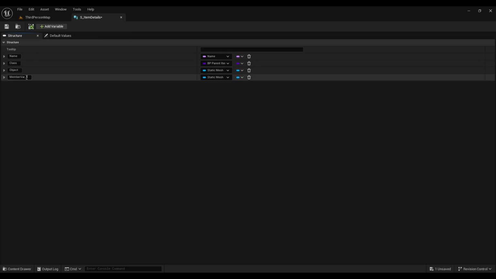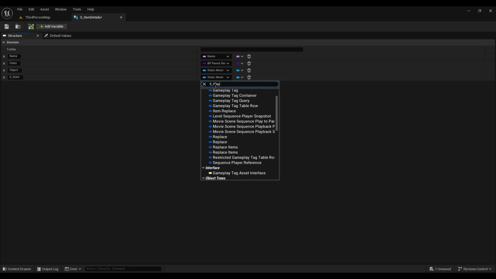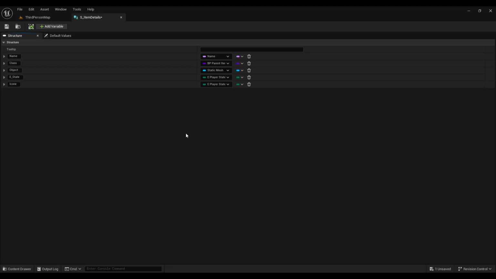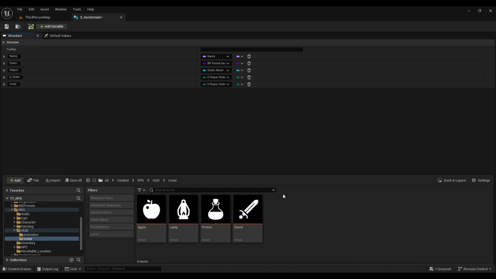Now we need our enum state, the one that we just created, so name it E state, and this will be the same enum state that we created, which is E player state. And we also want our item to have a particular image so that we can visualize it in our inventory through UI. For that I have these icons here which we will be using.